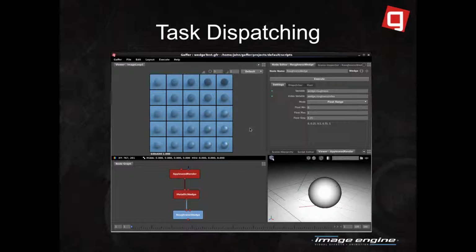Gaffer ships with dispatchers for execution on your local machine or to a render farm using Tractor. And it's worth noting that the Gaffer dispatch module has no dependency on scenes or images. You can use it to dispatch arbitrary shell commands or Python commands straight to Tractor.